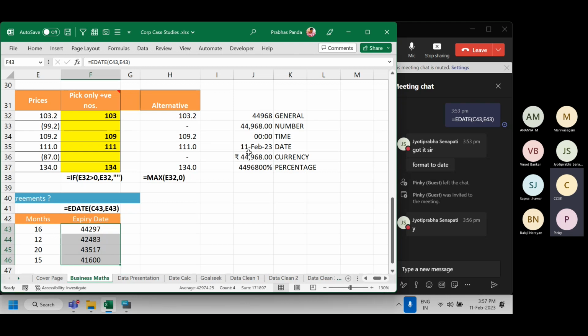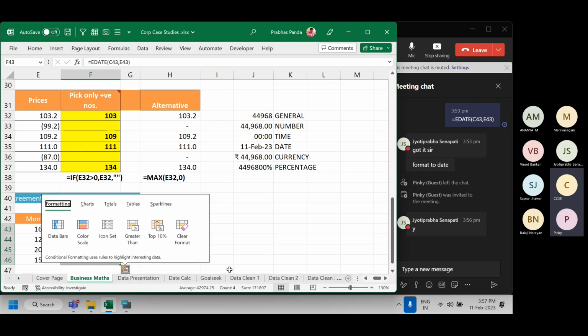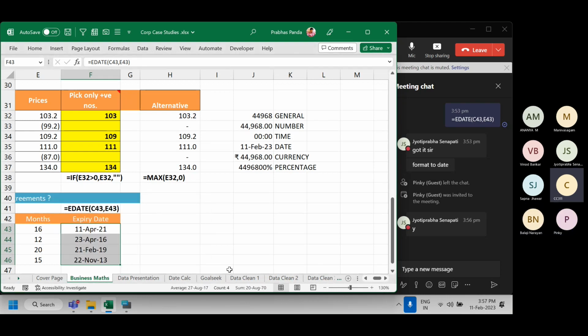So we need to convert into date format. For that reason, we have gone for a simple keyboard shortcut, Control Shift and 3. So whatever formula we are using, technically this kind of problem happens most of the time, and you'll be facing it. So this is the only way to deal with the same. Rather than using your mouse, right click, format cells, date change, instead of doing that, you can go for a simple keyboard shortcut.